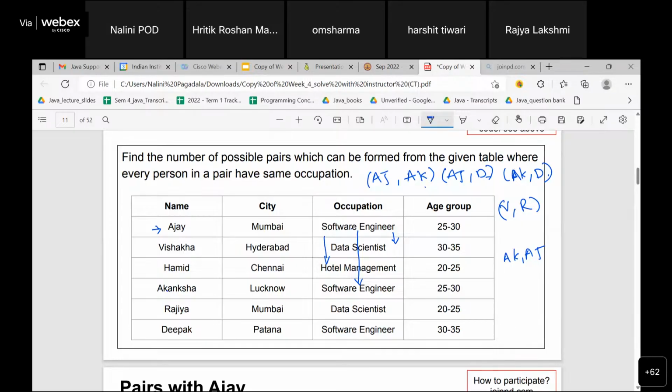Okay, next, Ajay is finished. After seeing Ajay, we can remove him completely, because we have compared Ajay with every other one: Vishaka, Hamid, Akanksha, Raji, and Deepak. And previously we saw that if Ajay and Akanksha are a pair, Akanksha and Ajay won't be a pair because we want unique pairs. So we can totally remove this.